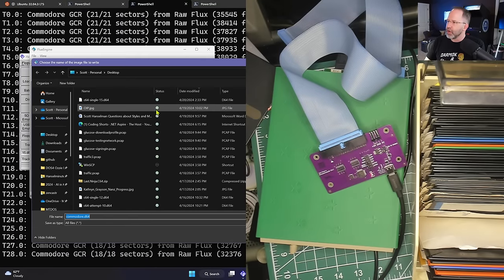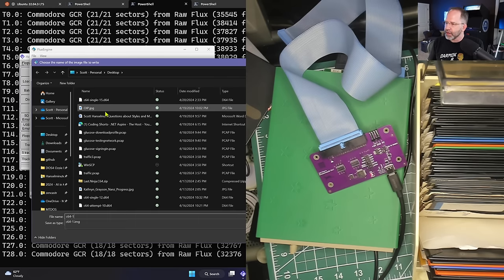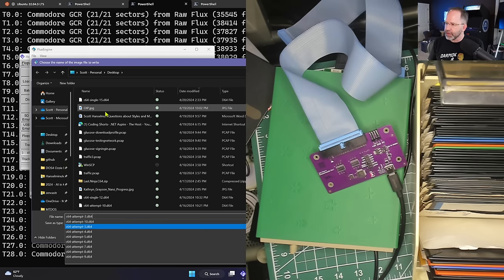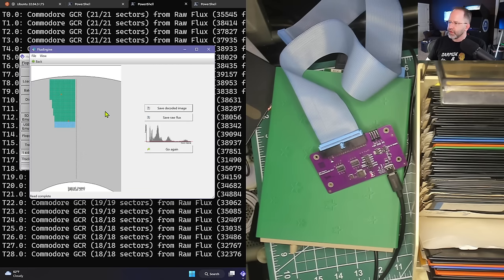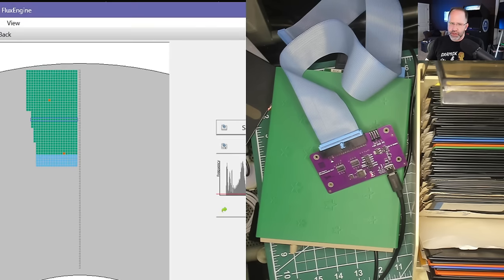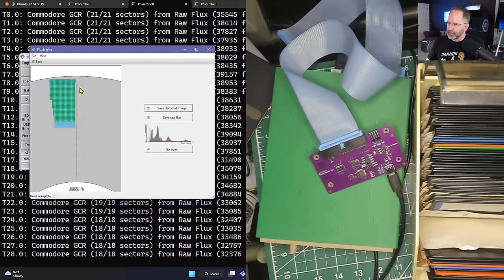We're going to say save decoded image, and we're going to call this C64. We'll call this attempt number 16. Okay, so I've just saved that. Now, we don't know if this is a good disk or not, because we've got two spots there that might not be healthy. And I could run that multiple times and test.